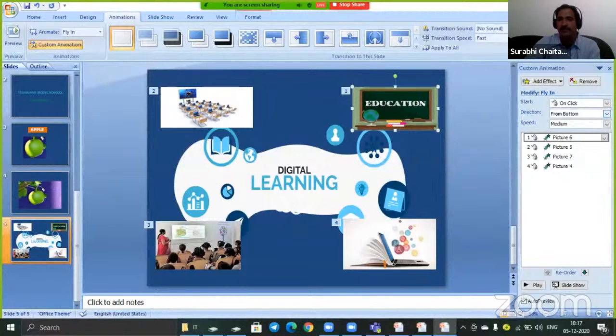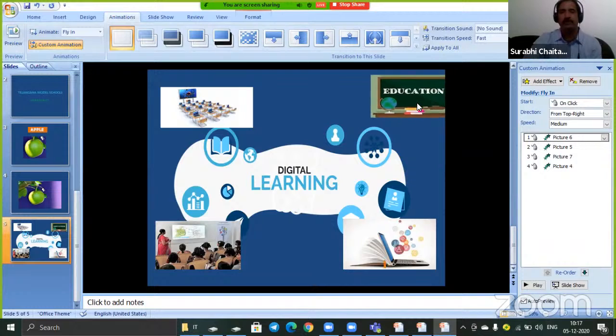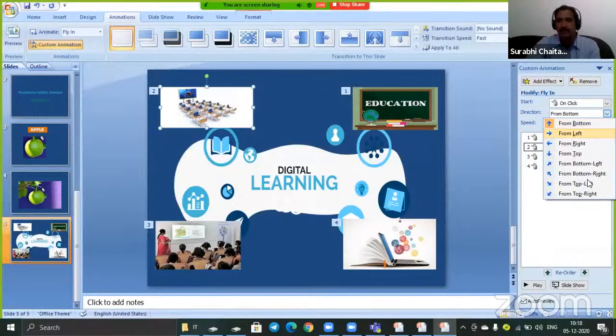Now, in the direction I am pressing, it is not from the bottom, it is from the top right-hand corner. Now you can see it is coming from the top right corner. Now the second image should come from the top left-hand corner. On click only, I am keeping the first one, top right corner.